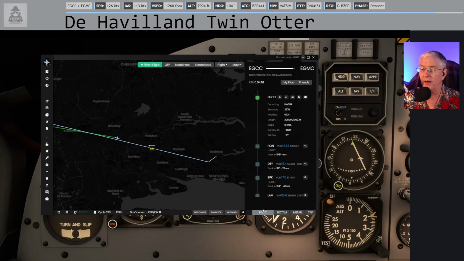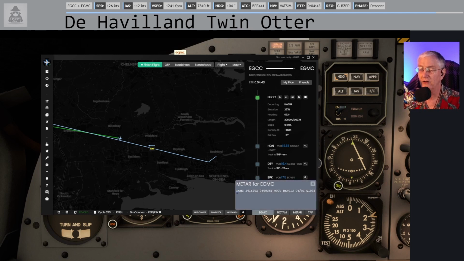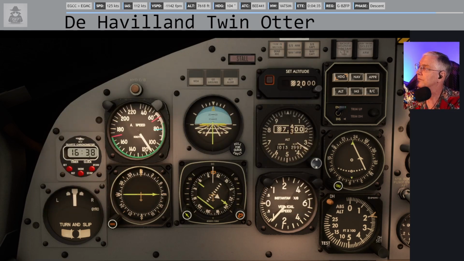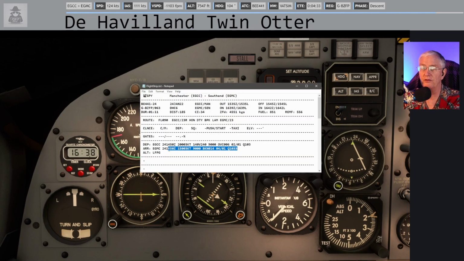So the Southend weather, EGMC, right? There's our latest weather. Winds are 040 at 3. So the wind picked up. It's a gentle breeze off the sea, so not bad. The altimeter is 1033. So I'm going to go and copy and paste these into my notes. Okay, so that looks good.